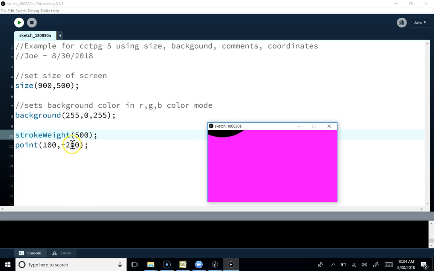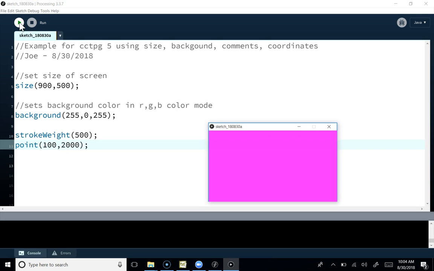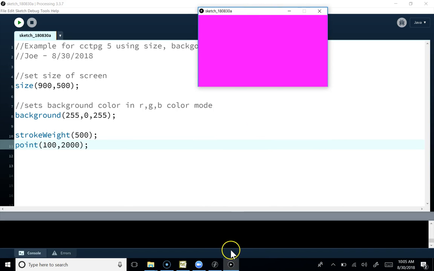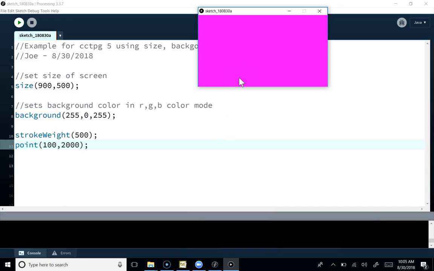The same goes for if you put your point at 100, 2000. Where do I expect this to appear? Not to the right, but down. So it exists somewhere. It's just down around, even off the laptop screen, right? Not just off of the processing window.